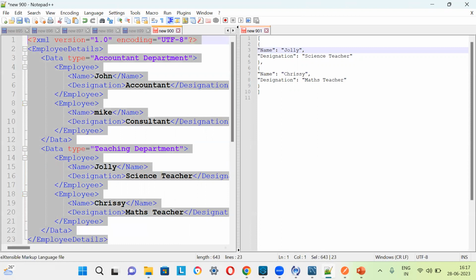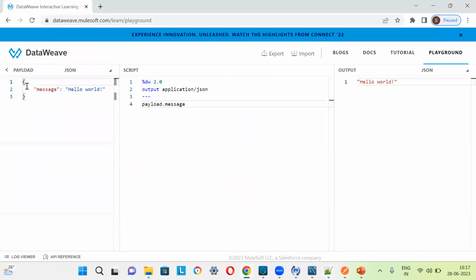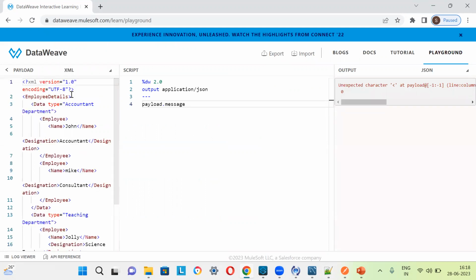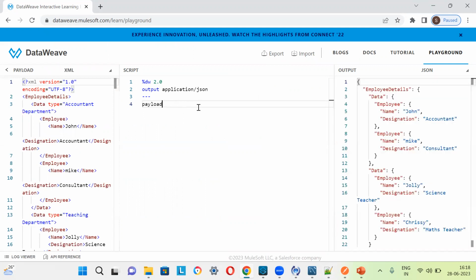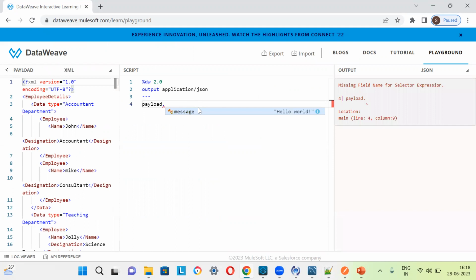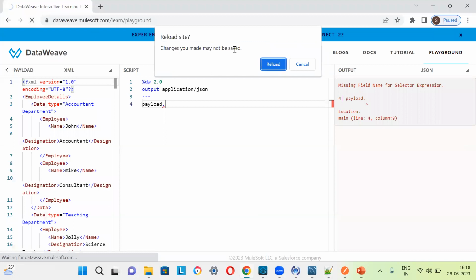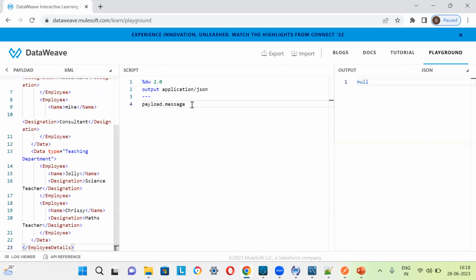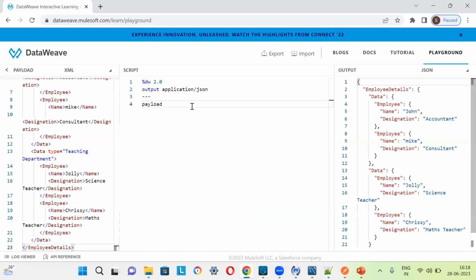Let me copy this input and go to the data view editor and make the input an XML. So let me try to iterate over the employee details payload dot. Let me refresh it. Change it to XML. So if you look at my payload, it's coming in a JSON format.